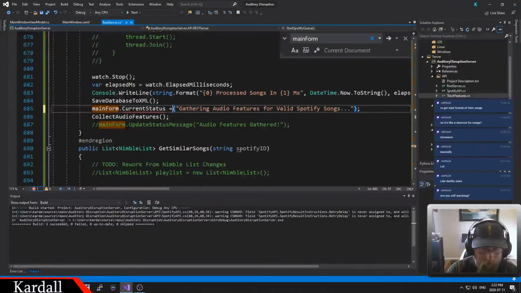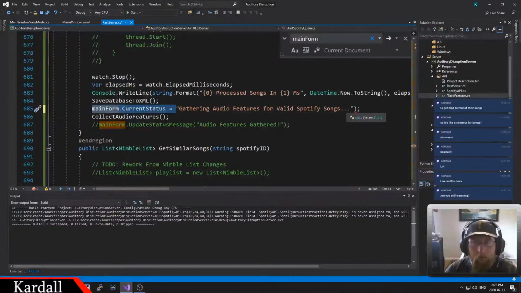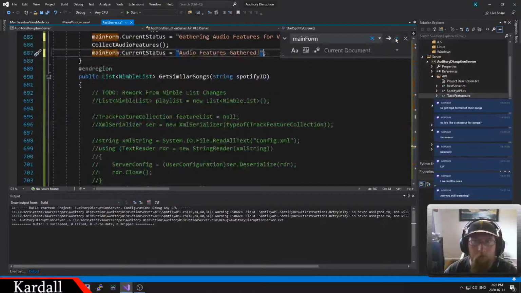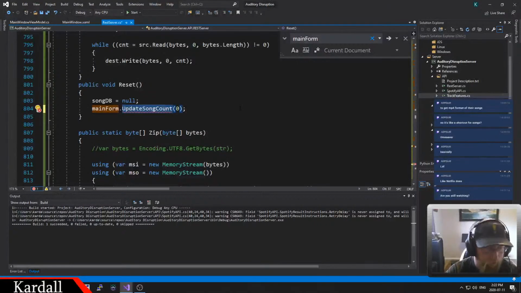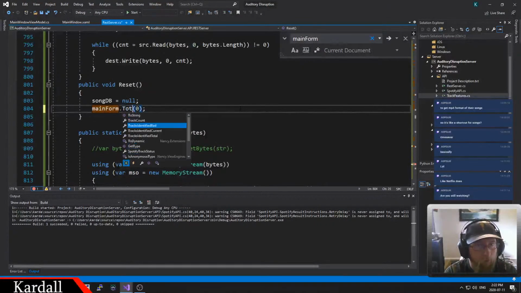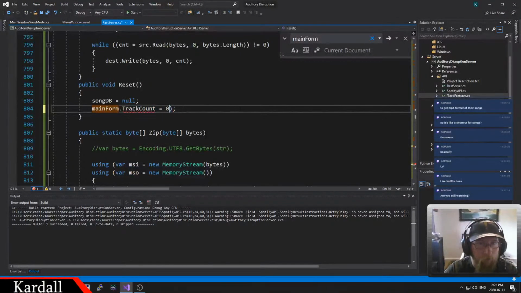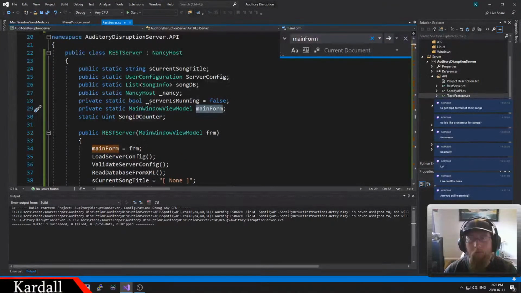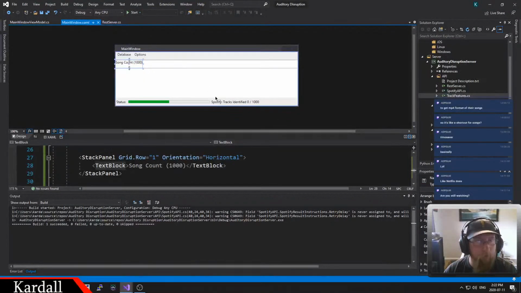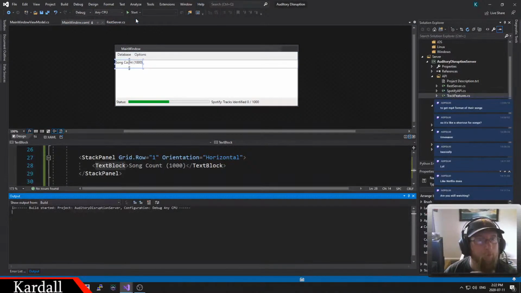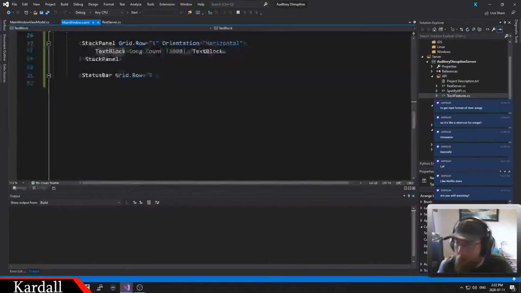Current status equals. Delete this. This. Update song count is 0. So total track count equals 0, like that. Okay, that's all of the commenting ones. Okay, let's build this puppy and see what it looks like.